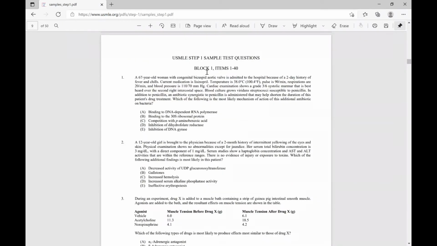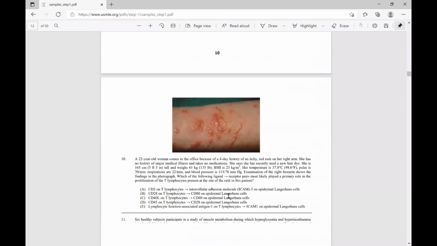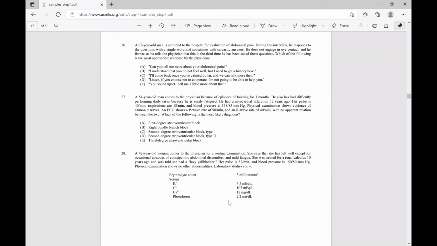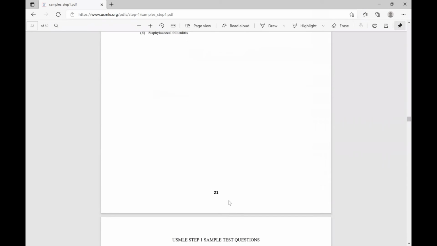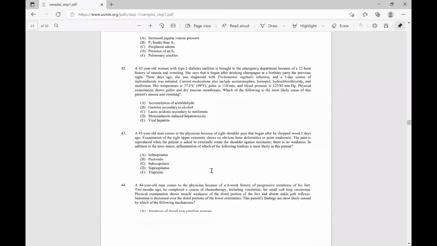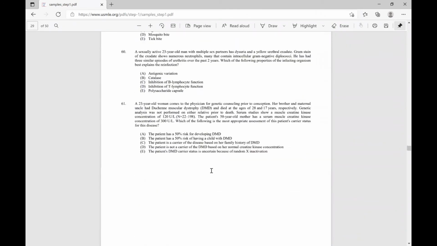So this is block 1, items 1 to 40. So this is 40 questions. So you keep going. So rich and so dense, and this is something that you should definitely go over. And I have some suggestions. Then you have block 2 right here. You would go through that.